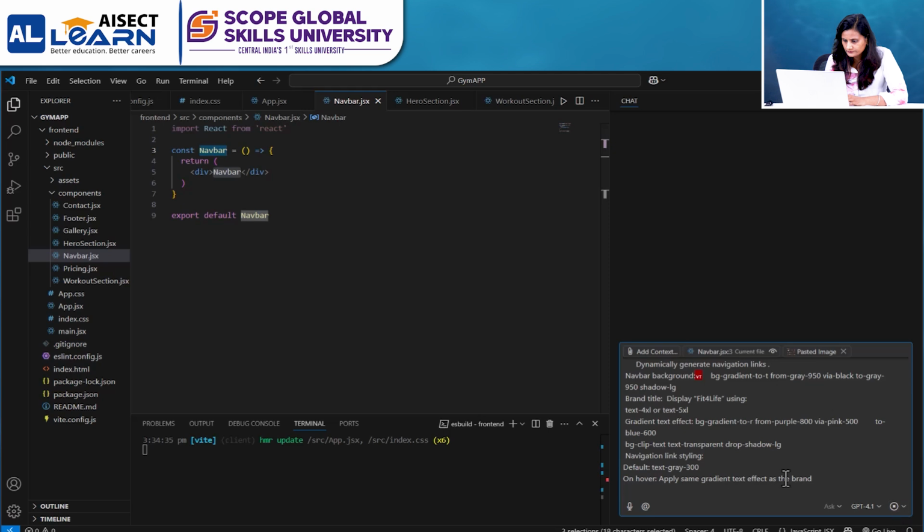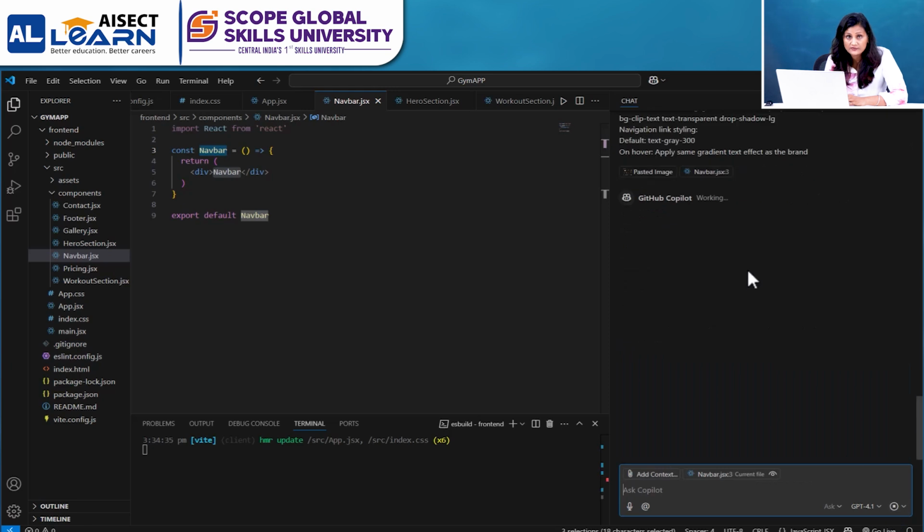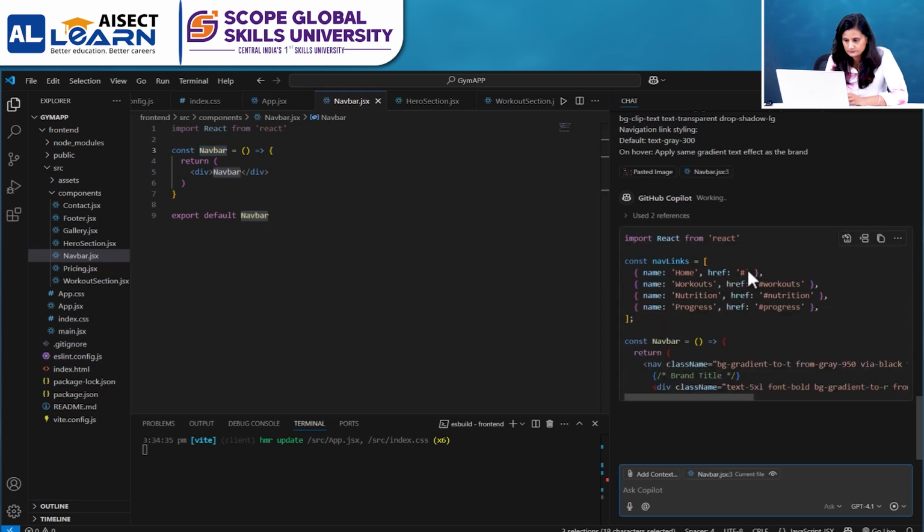See, it is supposed to give me the entire component code. Let's see what we get. And each time you give your prompt, you are going to experience something new, even if you give the same prompt. So here we have got the code.